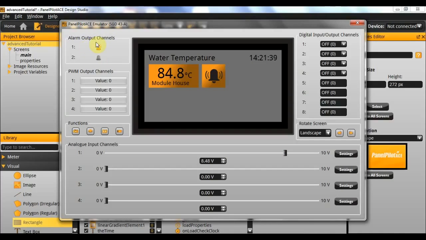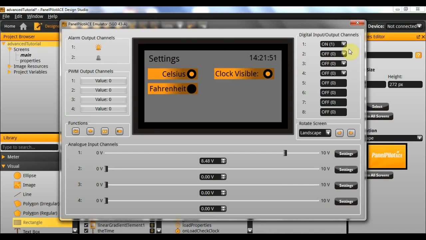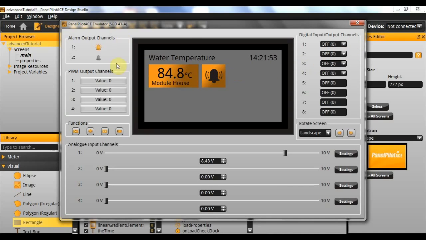Within the second tutorial video I'll be showing you how to utilize digital inputs and outputs, and in this case we'll be using them to change screen. So with the digital input 1 set to 1, we will be on the settings page, and while it is set to 0 we'll be on the meter page here.